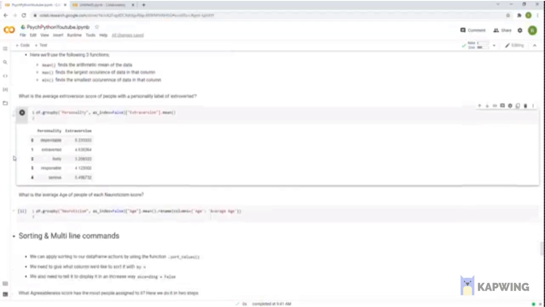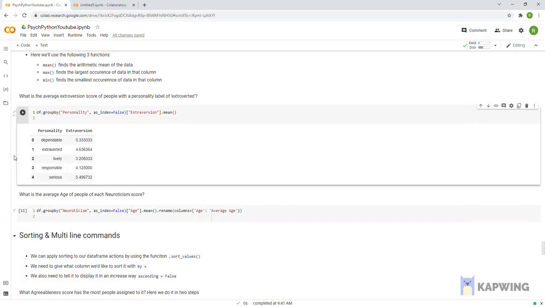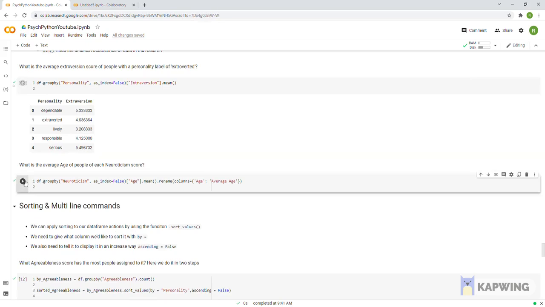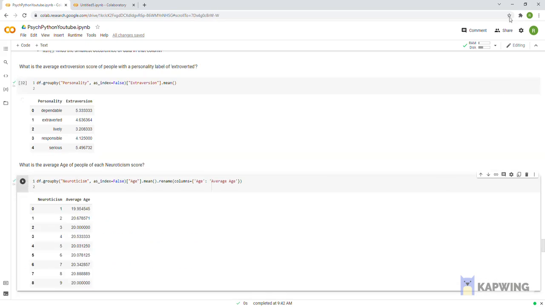Here's another example whereby the neuroticism score is the first column and the average age for each neuroticism score is right next to it. Then, to make this easier to read, once again, add the as_index=False within the neuroticism column. And to rename a column, we can add the .rename function.